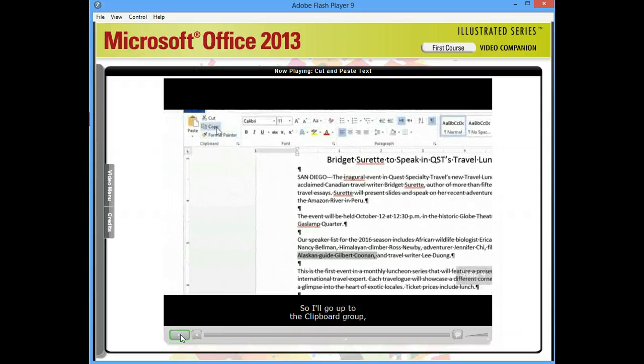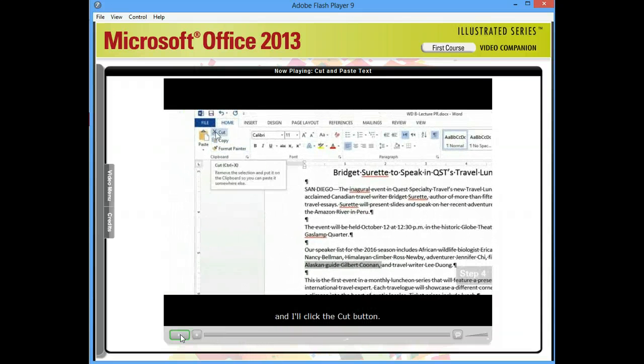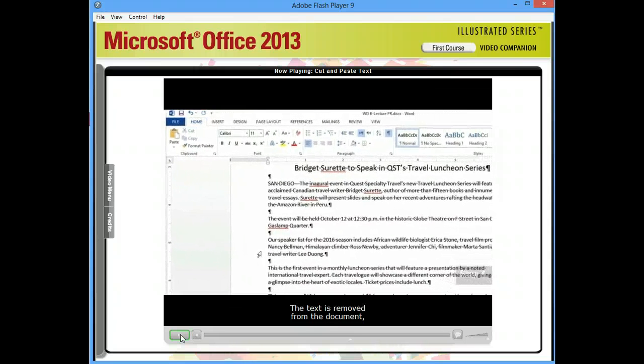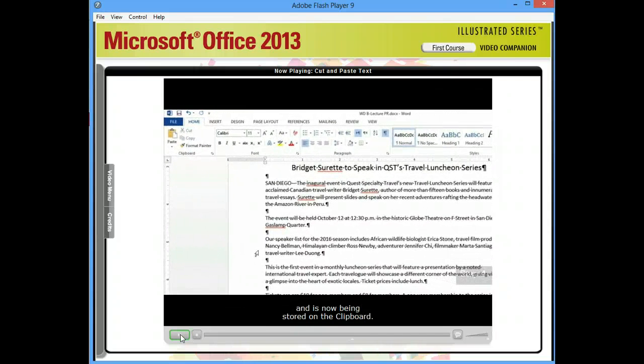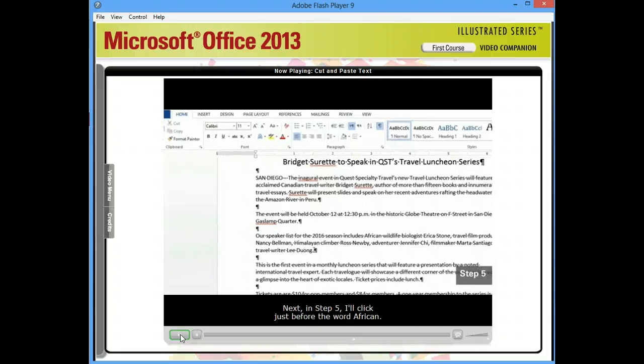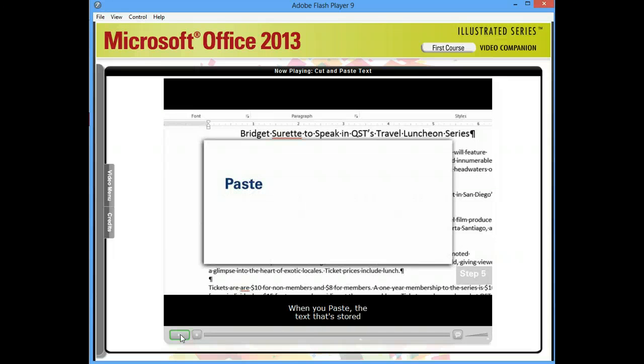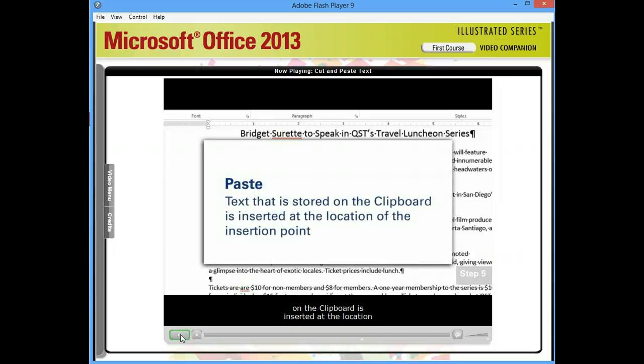So I'll go up to the Clipboard group, and I'll click the Cut button. The text is removed from the document and is now being stored on the clipboard. Next, in step 5, I'll click just before the word African. This places the insertion point where we want to paste our cut text. When you paste, the text that's stored on the clipboard is inserted at the location of the insertion point.